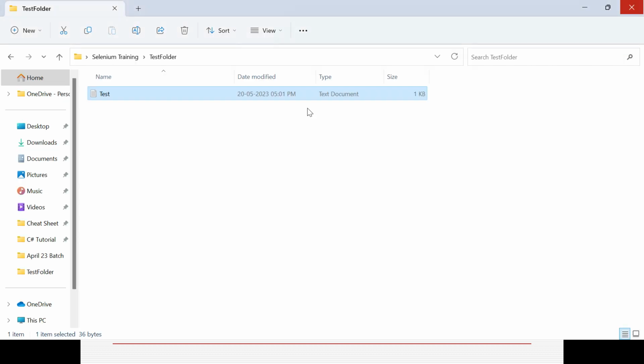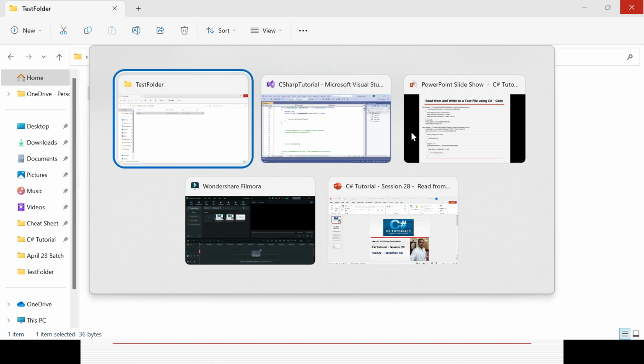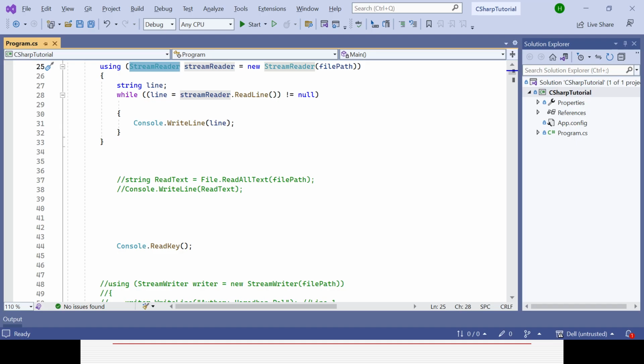And if you go here, you could see this is latest updated by 5:01 p.m. If you open it, you will be getting Selenium, Katalon, RFT and Playwright, right? So those are the couple of ways in case you want to read the data from the text file, or you want to write the data into the text file, you can use it.